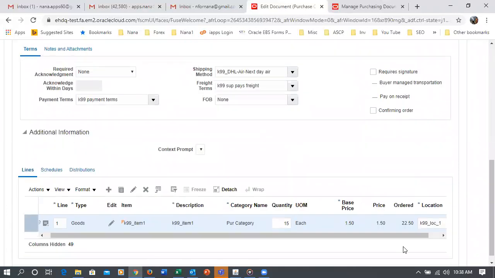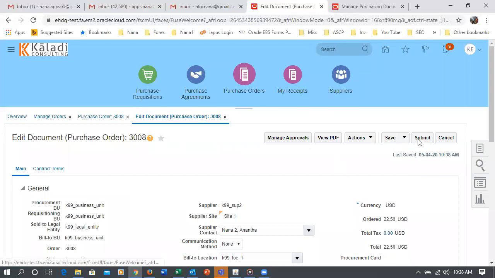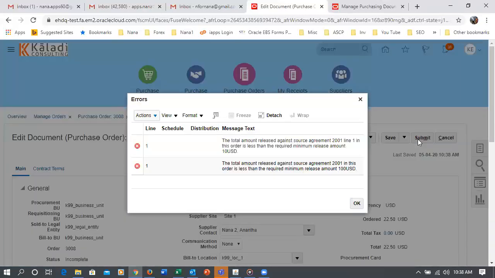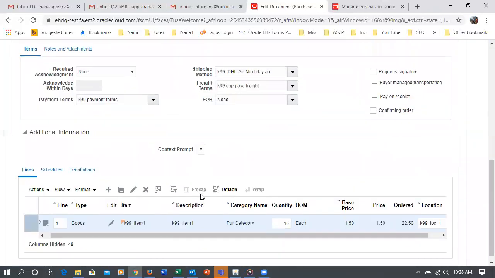Because now it is more than $10, no? More than $10 on line one. Maybe while submitting it, it will not show only one error now. Both errors are still coming. I don't know. So let us now increase it to more than this. The requester needs only one quantity, because the BPA supplier is now asking for more. He is now forced to go for more quantity, because he has to meet the document total also.